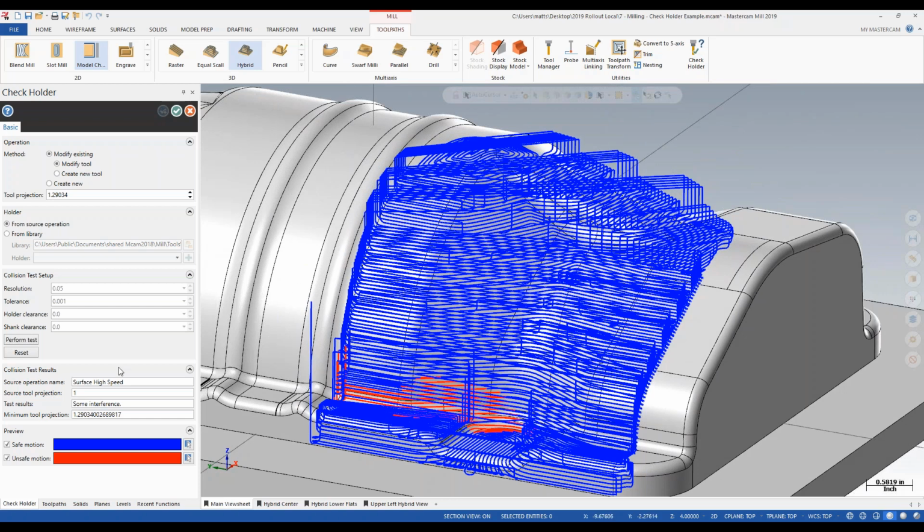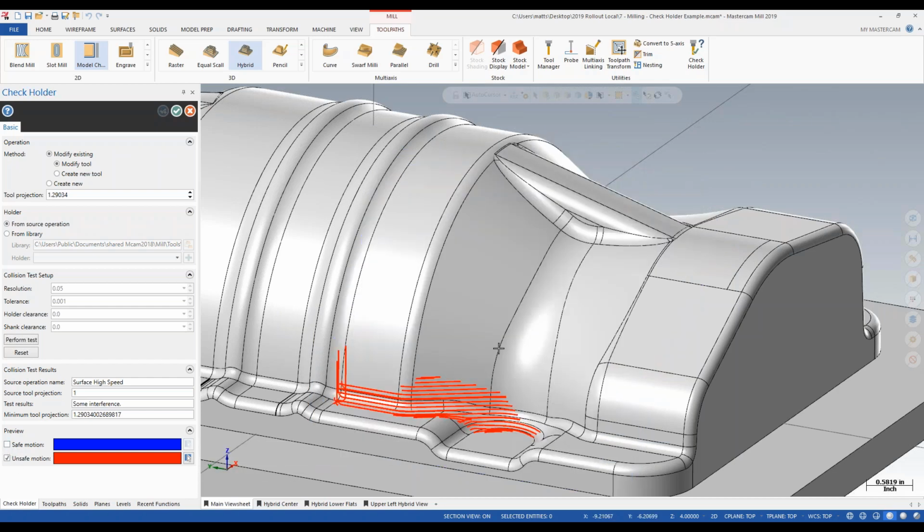But now you're going to see a bunch of colors on here. The important part is I have my safe and unsafe motion. So I can uncheck safe. That's where my little stubby tool can get. This is where it can't. Well, what do I want to do? What it's going to do is calculate a minimum tool projection there. So as you can see, it's 1.29 and then about 15 other digits beyond that, which you don't really need.